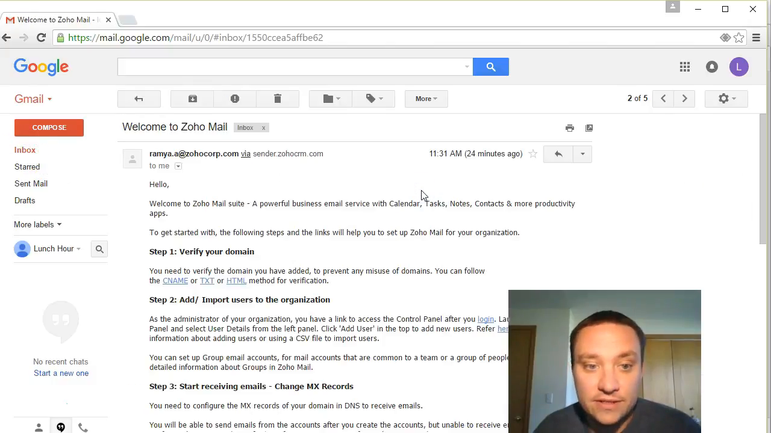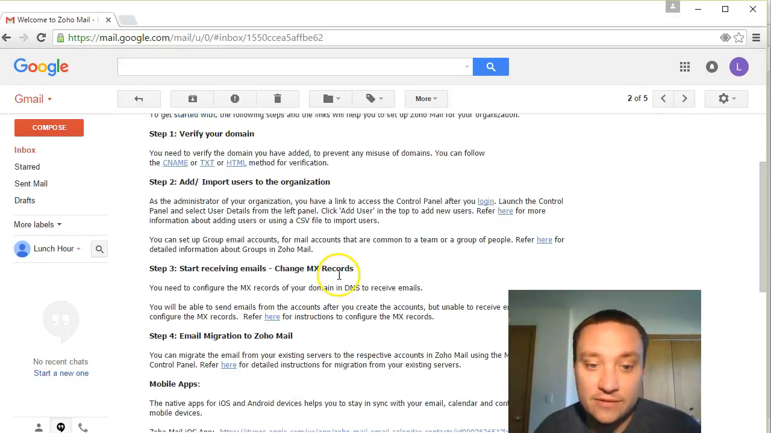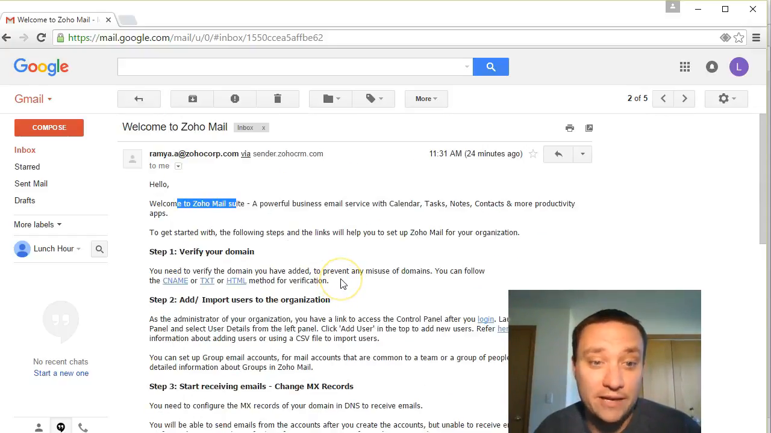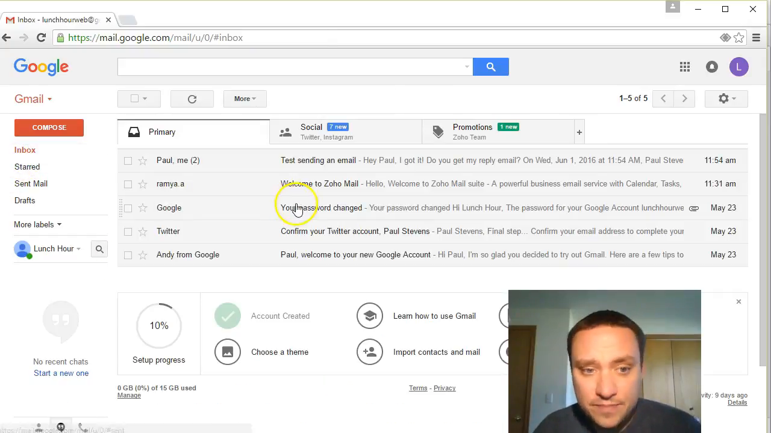Let's go ahead and read this. Ramya, welcome to Zoho Mail Suite. Verify your domain. Already did that. I already went through these steps. So it looks like that was just my backup email in case there's any issues accessing my email box. I'm also not going to be too worried about setting up email now, but what I do want to do is start forwarding any emails that go to lunchhourweb@gmail.com over to Paul@lunchhourweb.com. And that just allows me to get all my emails in one place. I don't have to worry about checking 2 different email providers.